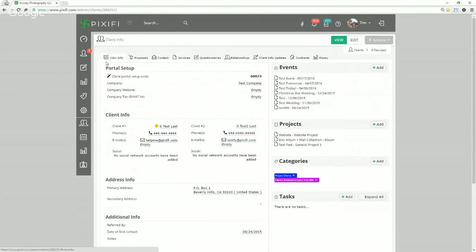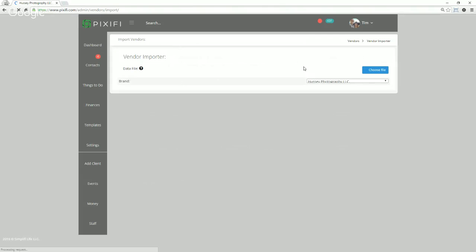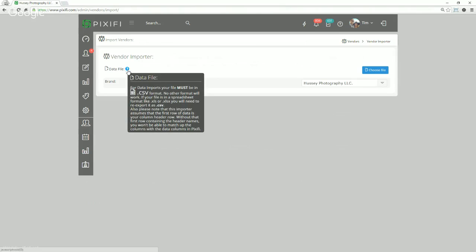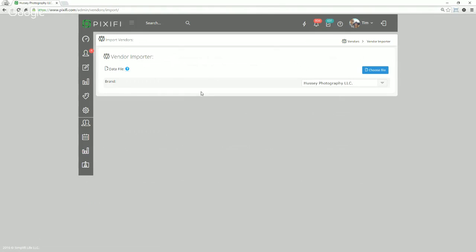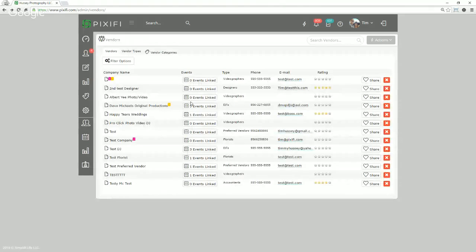Another really cool thing that I added that we just didn't have before: in the vendors module, you could go up to actions and now import. Before, you just had to send your file to us, but now you can do all the vendor importing yourself. So super easy.